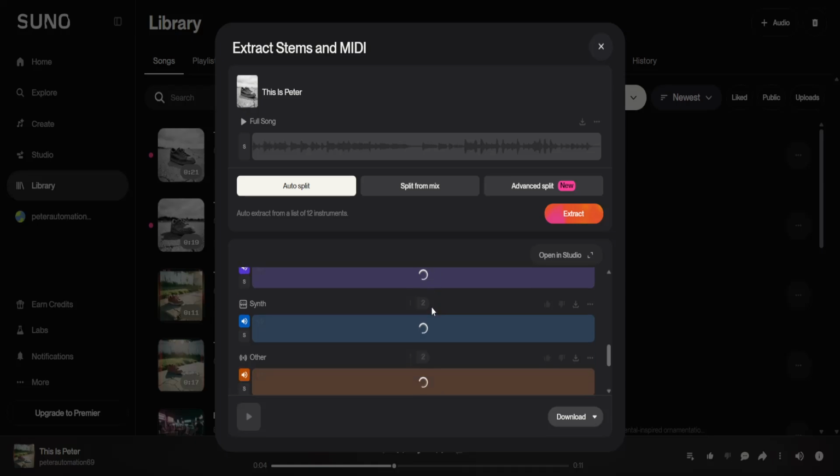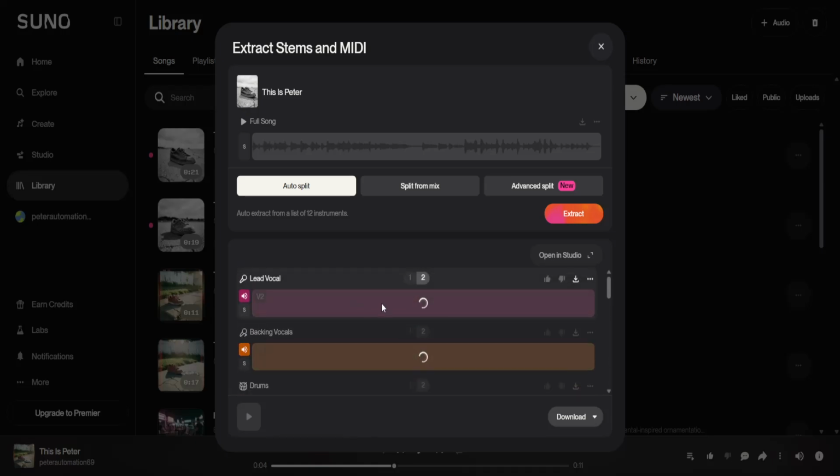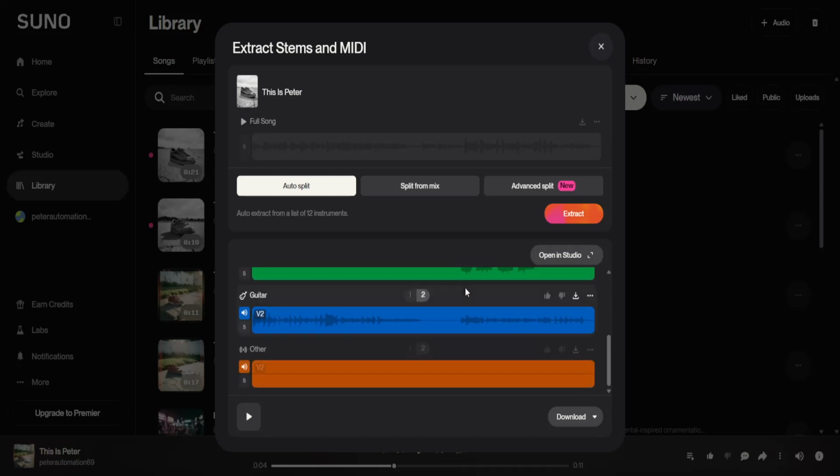So here you have the option for everything, and if you want just the vocals downloaded or removed, you will click on the three dots right here once this completes, obviously. So it's going to take a little bit of time, but you will have the option here, and you can go ahead and remove those, download just whatever you need.